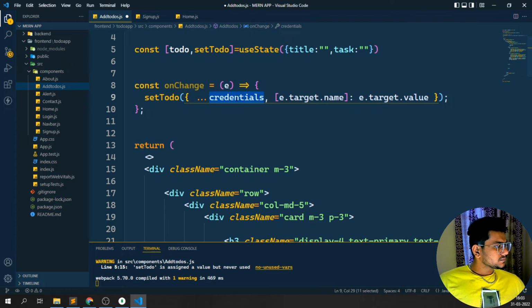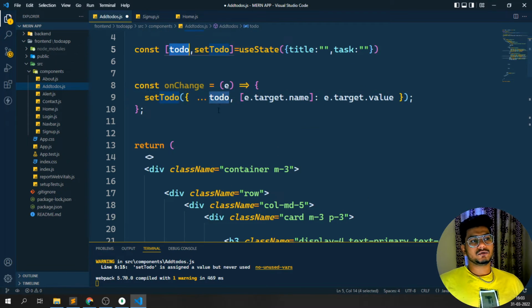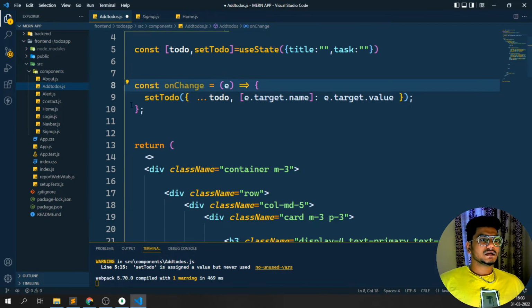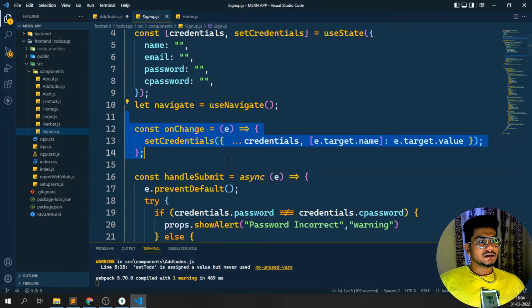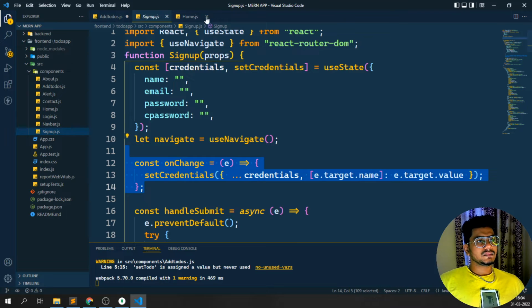I'll say it as todo. So whatever the todo is, the first argument, it will just change it and set the particular todo over here. I'll set the todo with e.target.name set to e.target.value. So this is the handleOnChange function done. Likewise, if I have the handleSubmit function also, the event will be working with the handleSubmit.